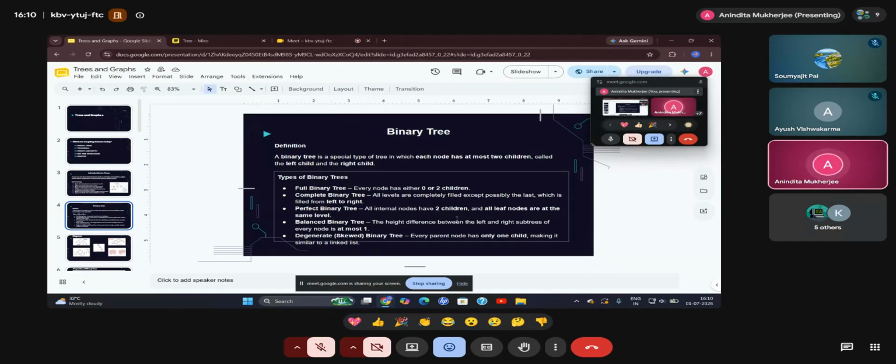So next is binary tree. What is a binary tree? It is a special type of tree in which each node has at most two children, called the left child and the right child. So a binary tree is going to have at most two children: either zero children, or one child, or two children. Can't be more than two. This is what a binary tree is. Now, types of binary trees.